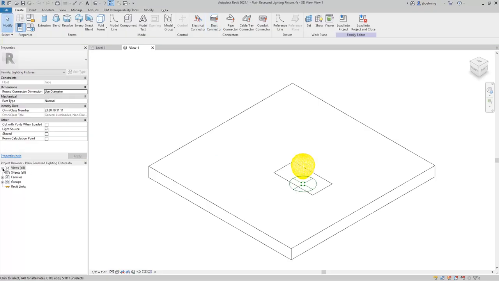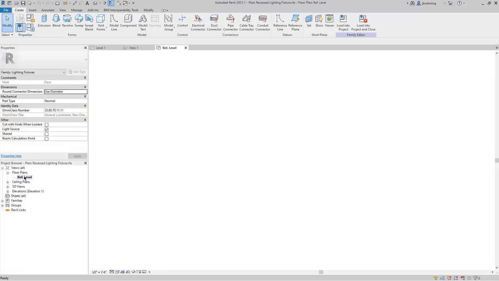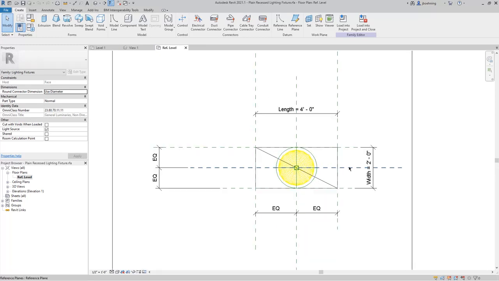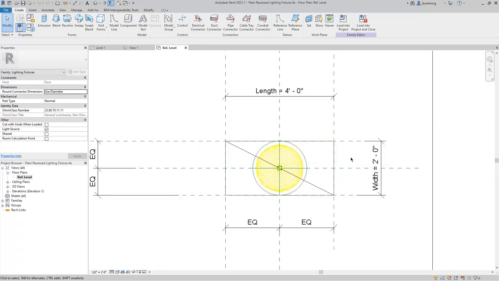In the Family Editor, open the Reference Level Floor Plan view and then zoom into the lighting fixture. This lighting fixture has symbolic lines that are constrained to the reference planes so that they will match the size of the lighting fixture. And so this is a great way to show a lighting fixture symbol, where the symbol will match the size of the lighting fixture. And that is done with symbolic lines.